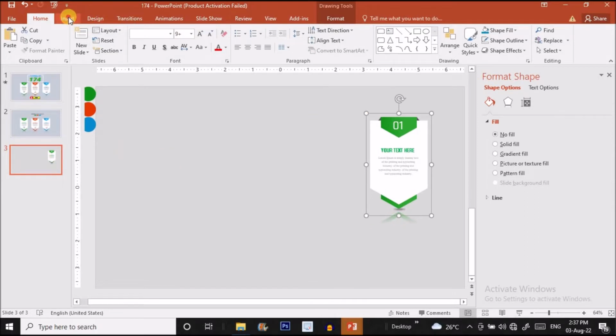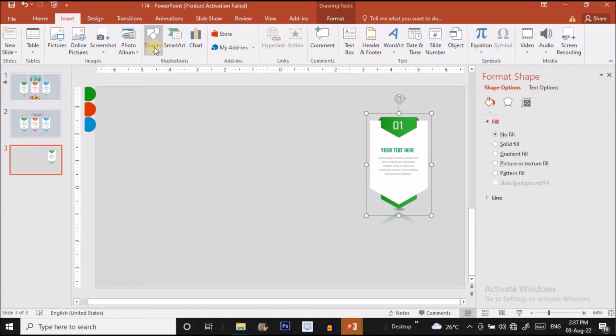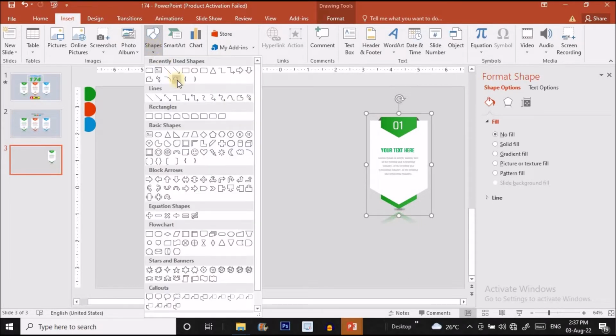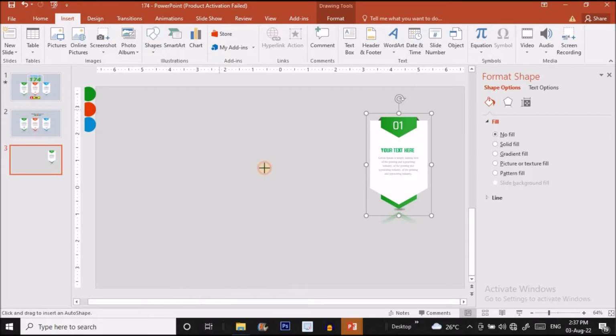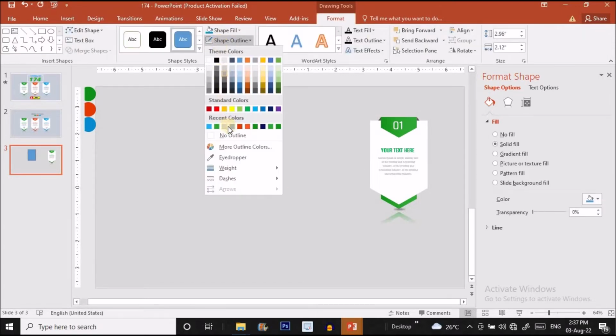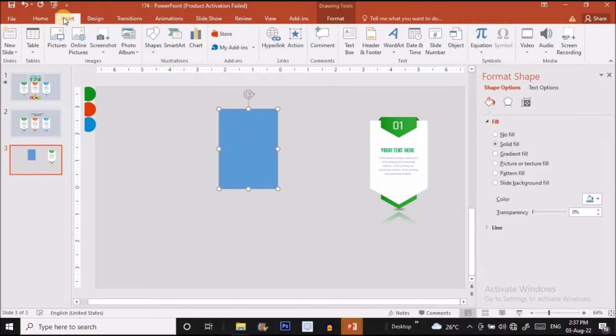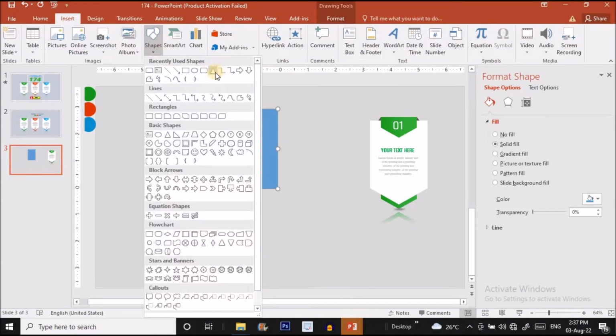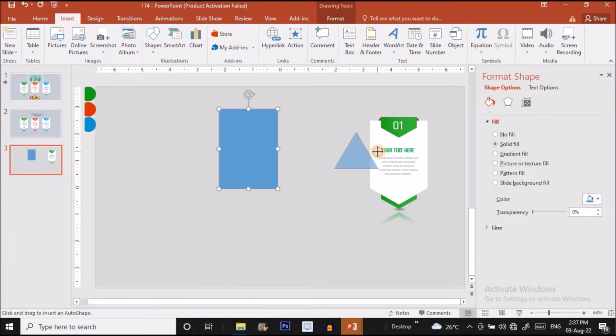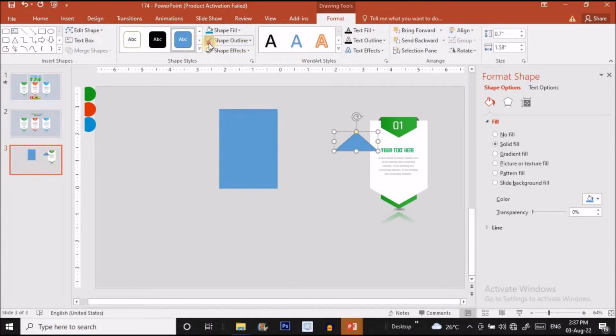So first you will have to click on the insert option. Here you will find the shape option. Just click on that and choose a rectangle option over here. So drag a rectangle like this. After dragging this you have to make it no outline by clicking on this particular option inside the shape outline option. Okay. Now again click on the insert option and choose an isosceles triangle from this and drag an isosceles triangle like this. Make it no outline by just clicking on this icon because I have already used this option previously.